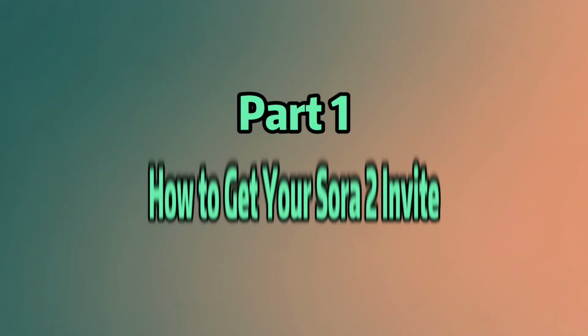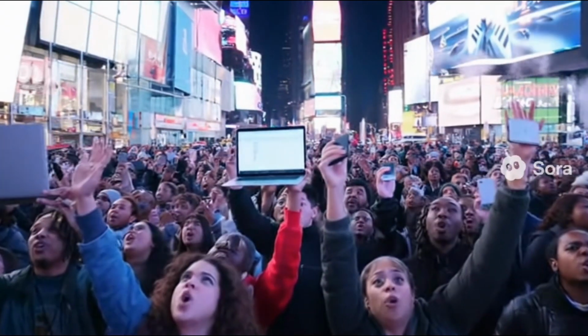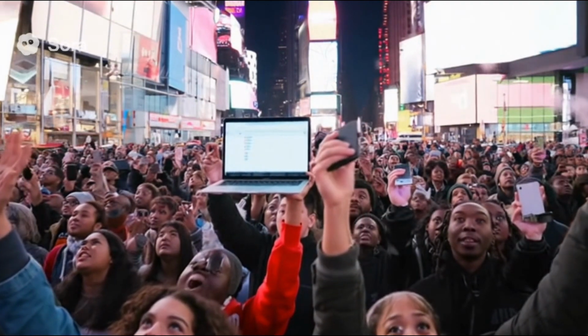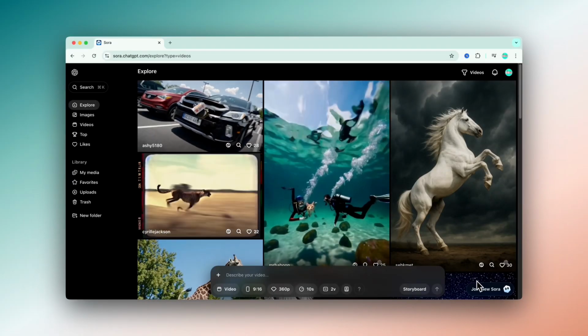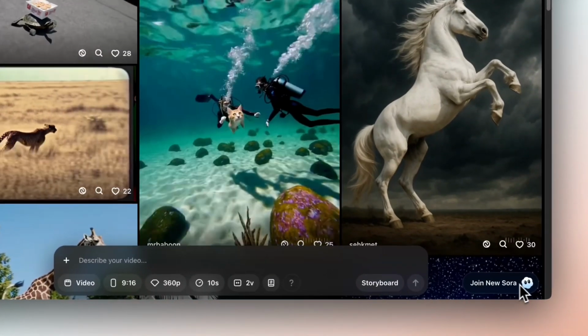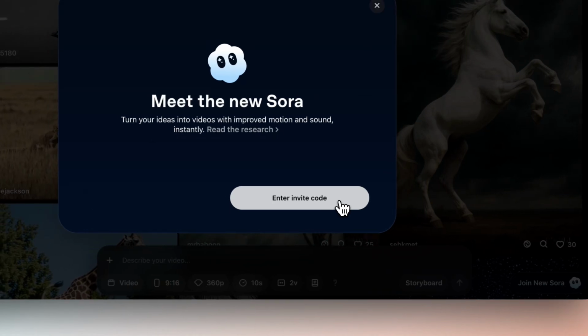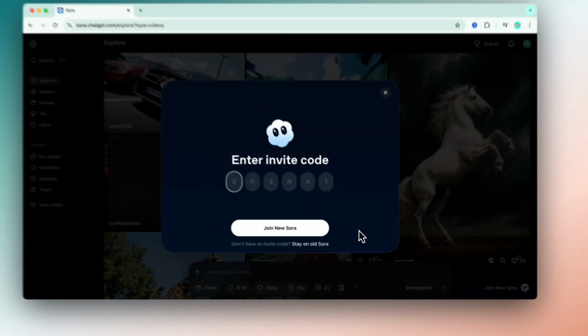Part 1: How to get your Sora 2 invite. Once you open the Sora 2 homepage and click Join New Sora, you'll see this screen. You can't go any further without an invite code. So, how do you actually get one? Let's go through a few ways that really work.